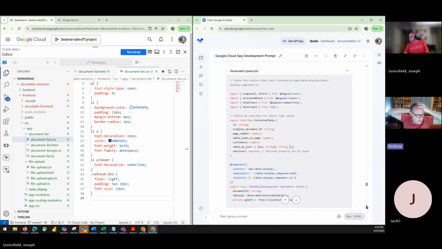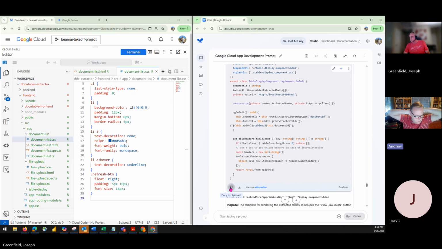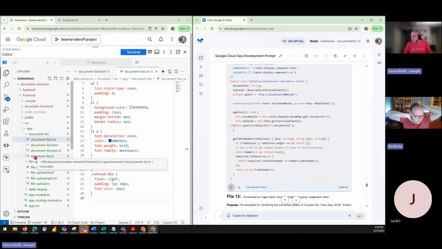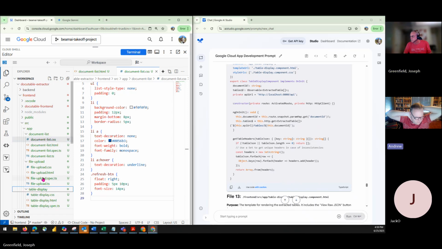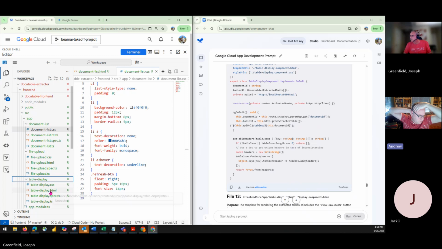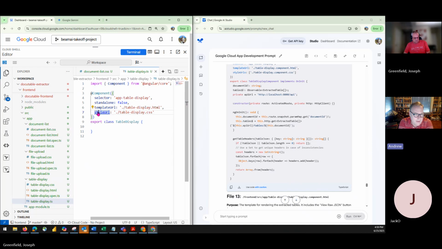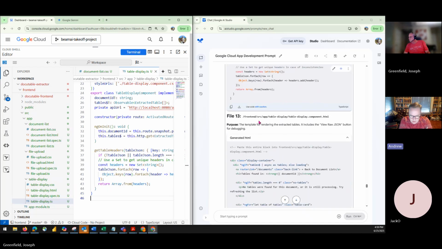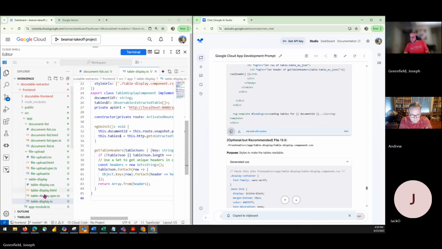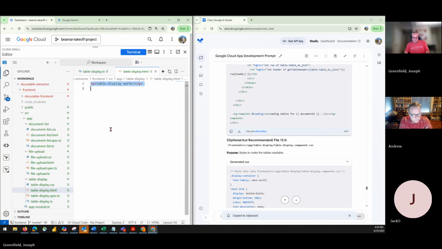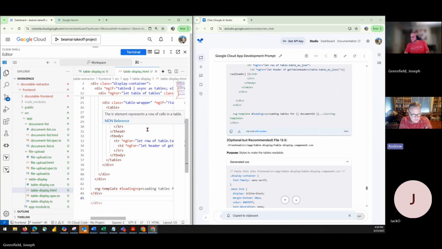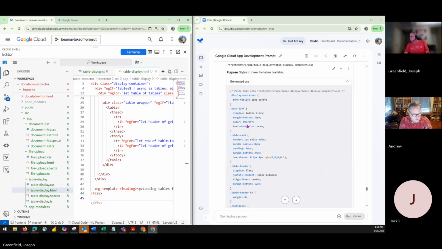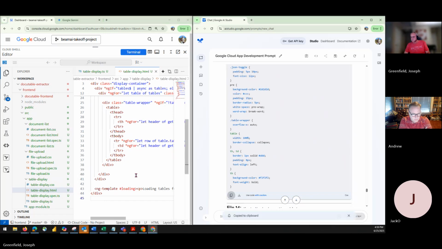And I think that's the bottom one in the source app components. So down below file upload. Down there it is right there. Perfect. And this is the table display.ts. Kill that. There you go. And then our HTML. And then our CSS.